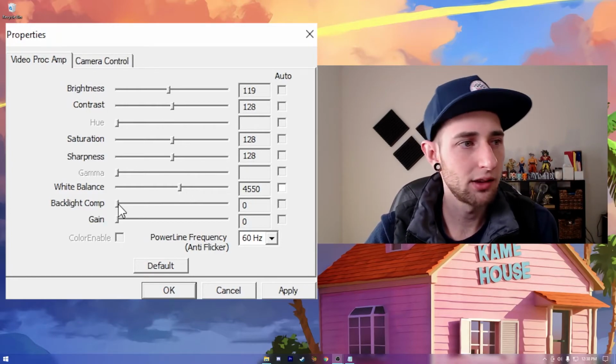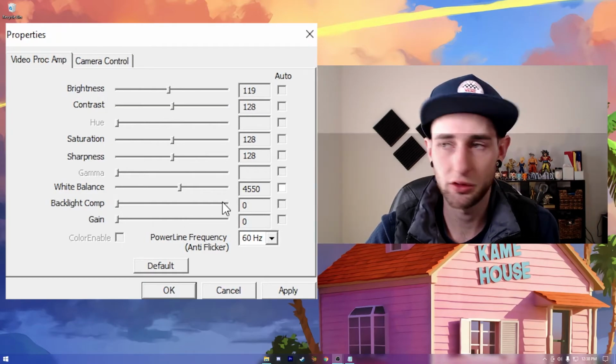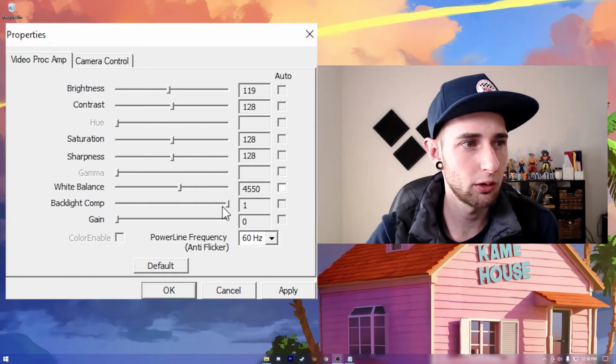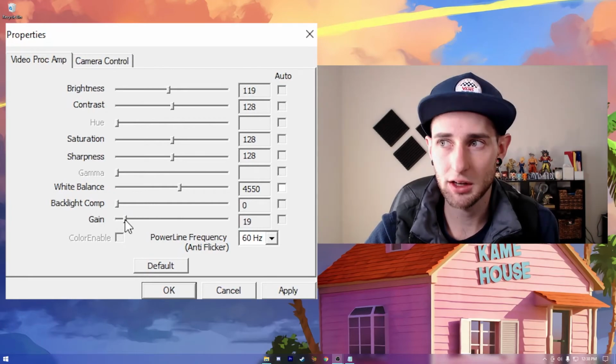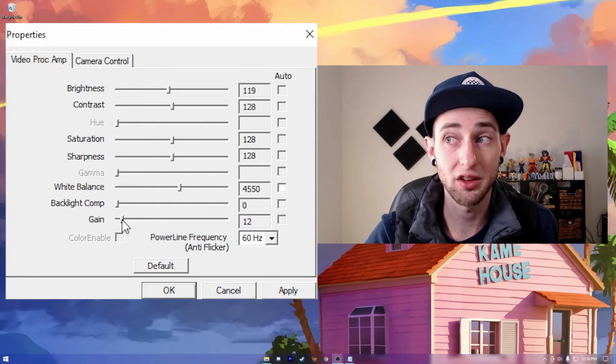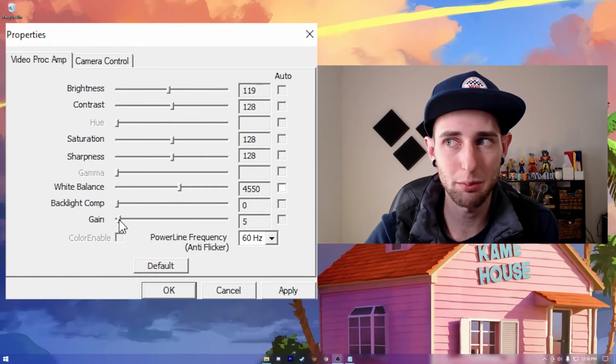I don't mess with backlight compensation too much because it really only has two settings, 1 and 0 rather. And I always leave it at 0. And then your gain is actually also going to affect the brightness a little bit. So you can bump it up a little bit.